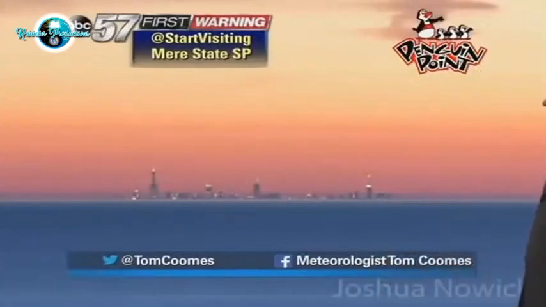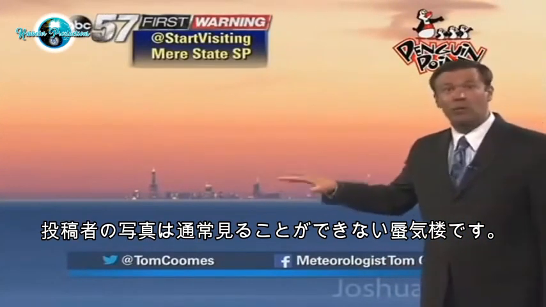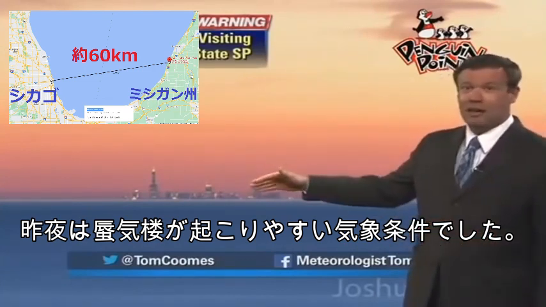I found this photo, Warren Dunes State Park. This is from Joshua Nowicki, and what you're seeing here is a mirage. We typically would not be able to see this from the Lake Michigan shore. We talked about this last night. Conditions are right on the lake that we're actually seeing a mirage of the Chicago skyline.